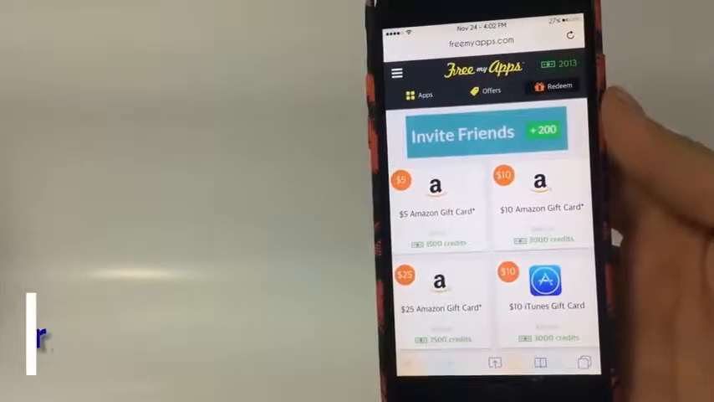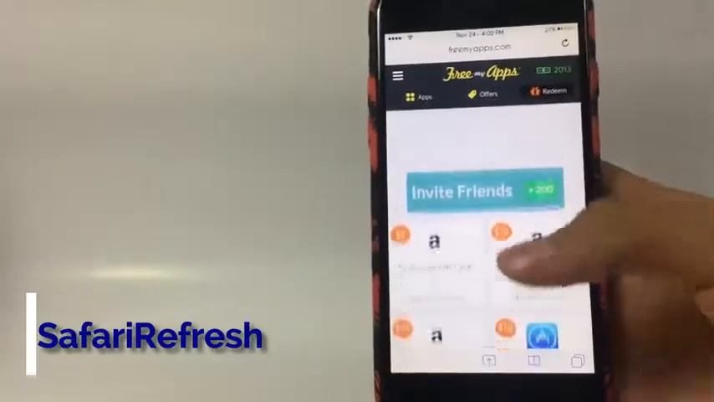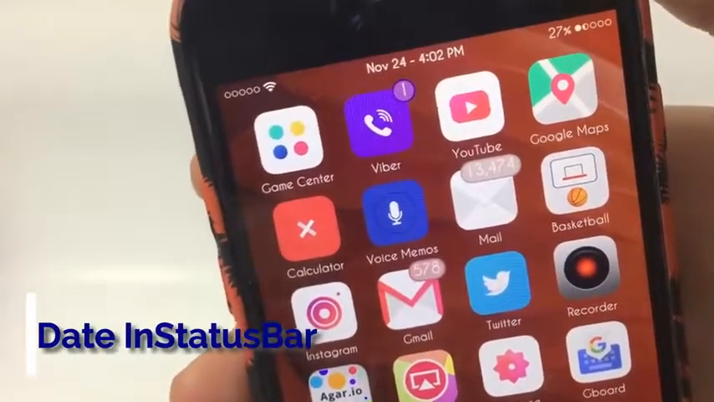The next tweak is Safari Refresh, which allows you to refresh the page on Safari by sliding from up to down. This in status bar adds the status bar.